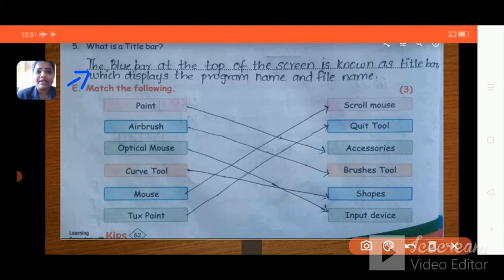Next, we have match the following. First one is Paint. Paint goes with accessories. So on the right side, see the options as well.